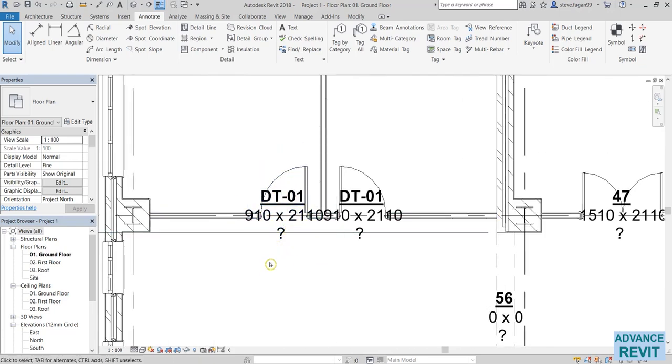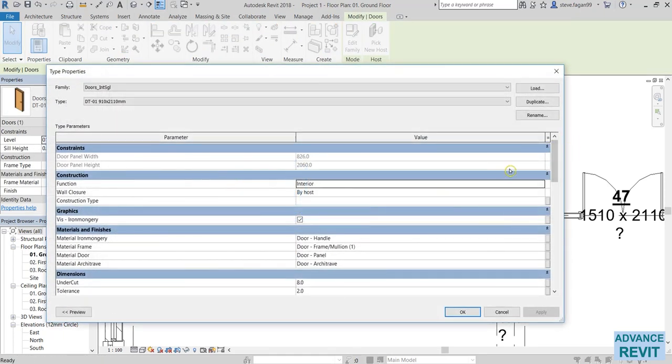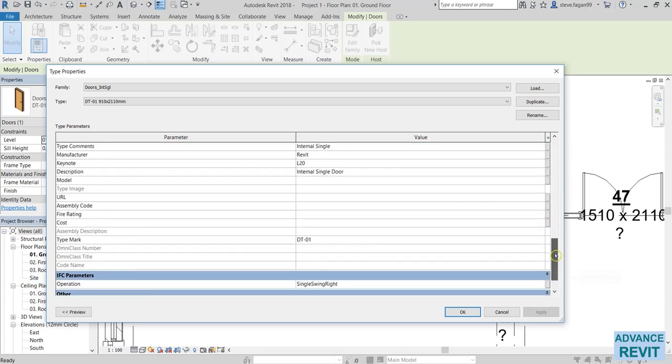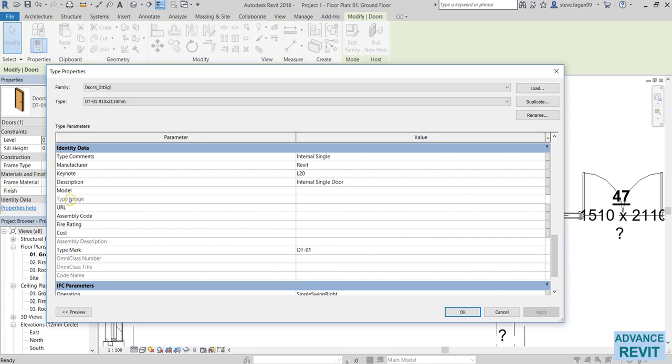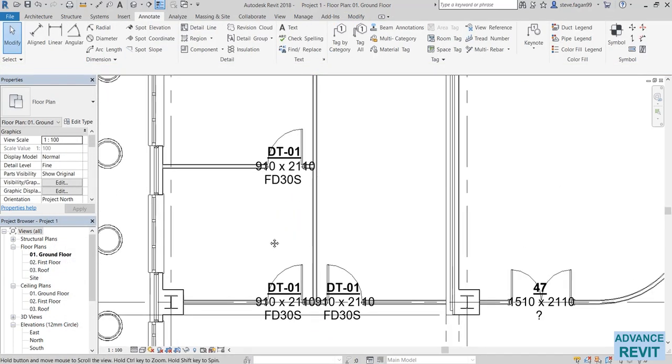Next is the question mark, which is my fire rating. So again, we'll select the door, select edit type, and for the tag, I told the tag to look in the identity data and specify the fire rating. So there is an actual parameter for fire rating included in this door. We just simply need to add in the fire rating ourselves. So there we go, fire rating is FD30S. Press OK. And there again, we'll see our tag is displaying that information.